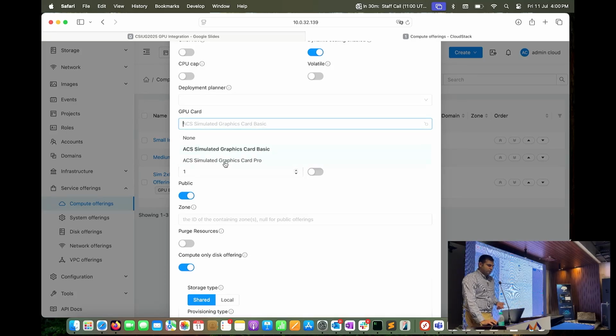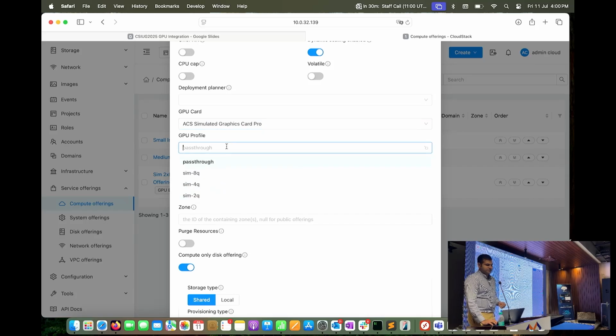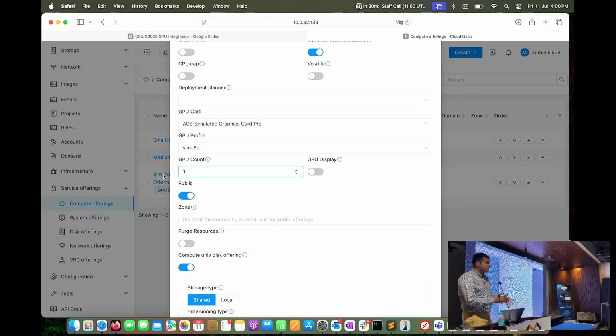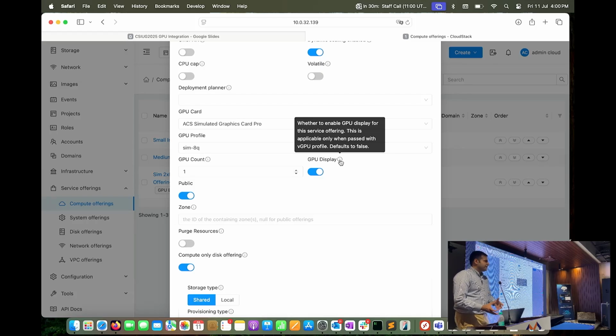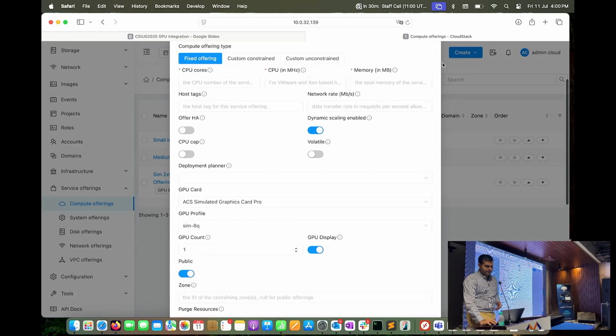But if you have a modern and sophisticated card which supports sharing or virtualizing the GPU, then those are the different profiles that you can select. You can also give the GPU count, the number of GPUs you want to offer. You can also say GPU display. This is for a VDI use case, right? Whether you want the GPU to be used to render your screen, so for VDI or desktop use cases, this is something you will use.